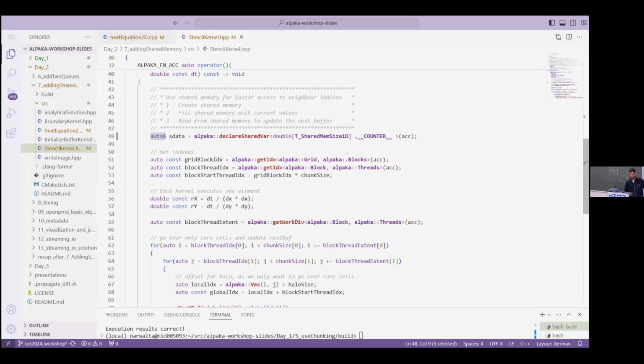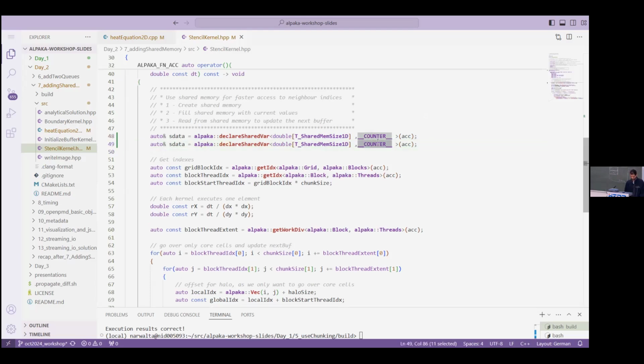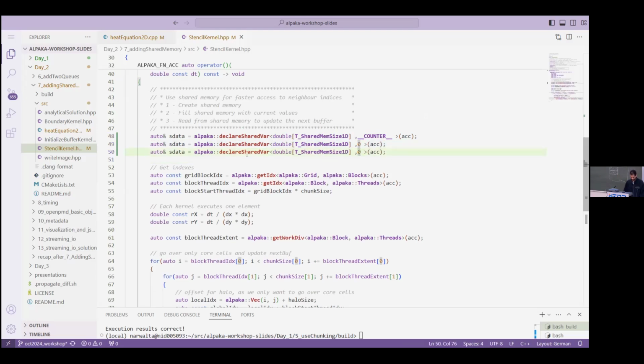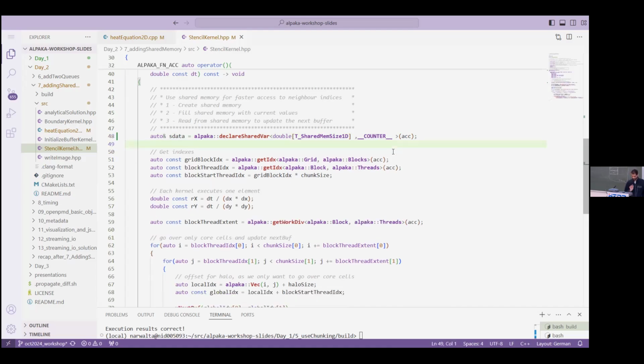Thank you. So just to be more explicit once more, if you do something like this, really this reference, sdata1 and sdata2 are pointing to the same memory. And this is probably not something you want to do. So this is why this precompiler macro counter ensures that you have unique IDs. I hope that answers it.